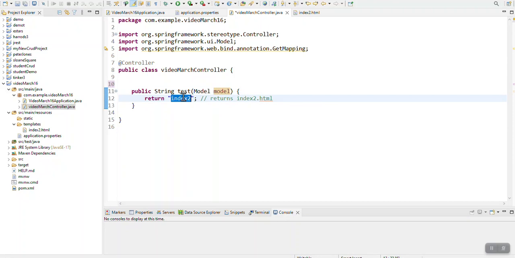Now, in this particular example, I'm not bringing in any SQL code, so no SQL query result is there, but I still have to have that model as my input parameter for this method. My controller will look for it. And here I say return index2, and the index2 has got to be an index2.html. It's got to be that name.html, and I've got to have it in my templates folder. And there's my HTML file. And this is going to then put that HTML file on the screen.